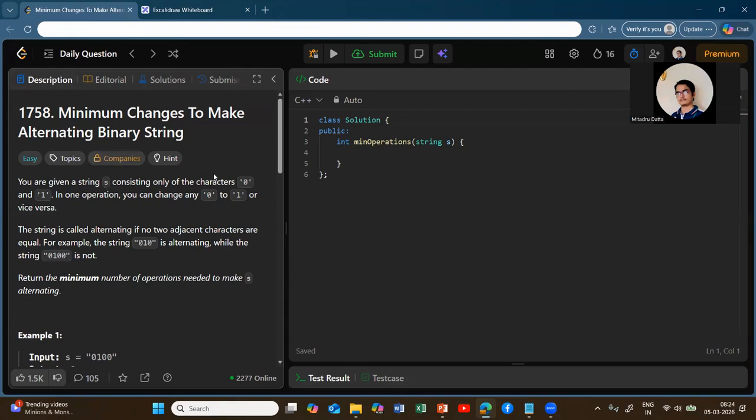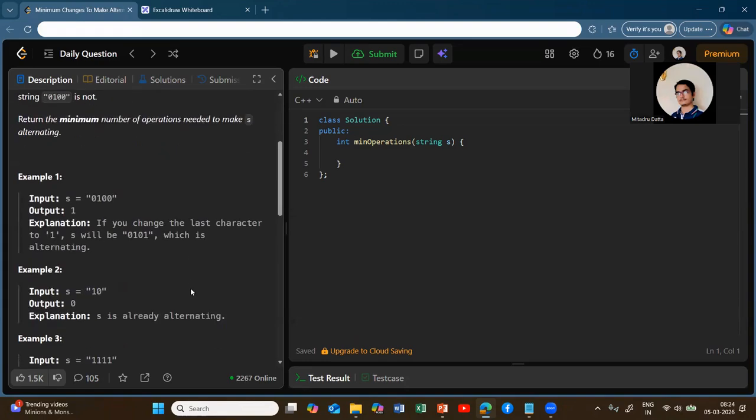You are given a string consisting of characters 1 and 0. In one operation, you can change any 0 to 1 or vice versa. The string is called alternating if no two adjacent characters are equal. So you can see 0, 1, 0 is alternating because no two adjacent characters are equal here, but 0, 1, 0, 0 is not alternating because you see a double zero at the end. Okay, so return the minimum number of operations you need to make this string alternating.